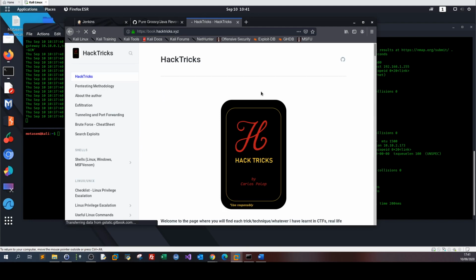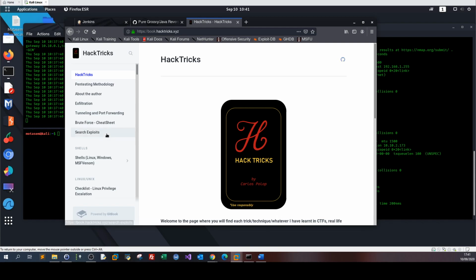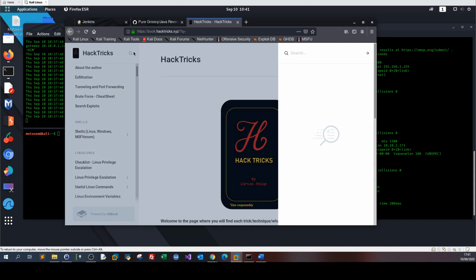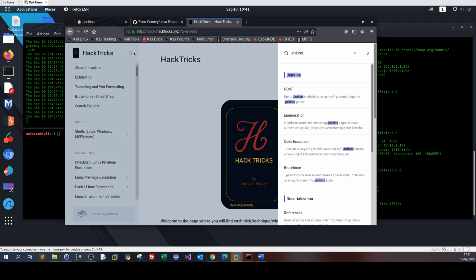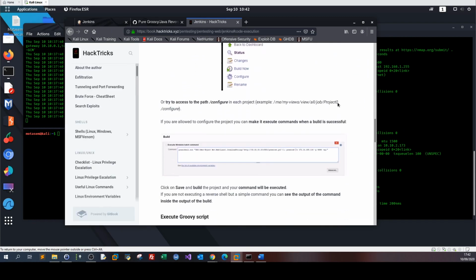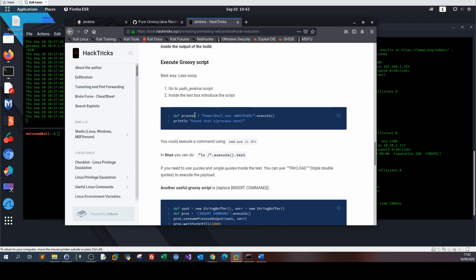It is a very useful website, guys. It has many tricks. Actually, the name depicts it as it is real. It really is, guys. So we go to something. Let's search and type Jenkins, and here we have the code execution. Let's go down, and we see here, as you can see, we can execute a Groovy script, right?